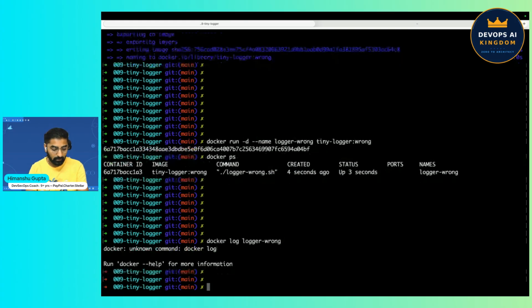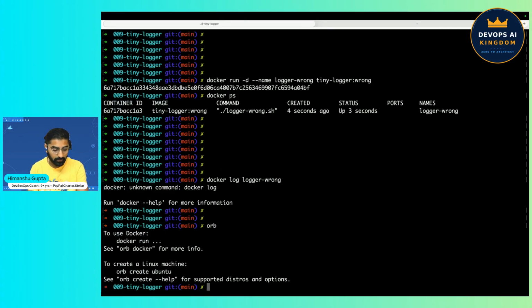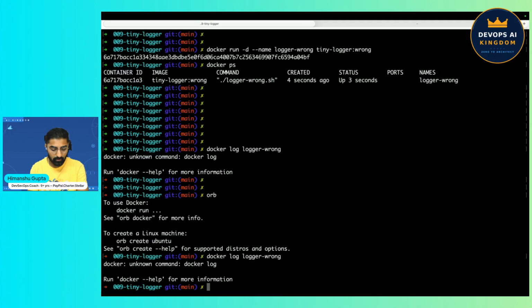Oh, Docker is not running, so let me start OrbStack. Now again, wait. Oh, it's docker logs. My bad, not docker log.